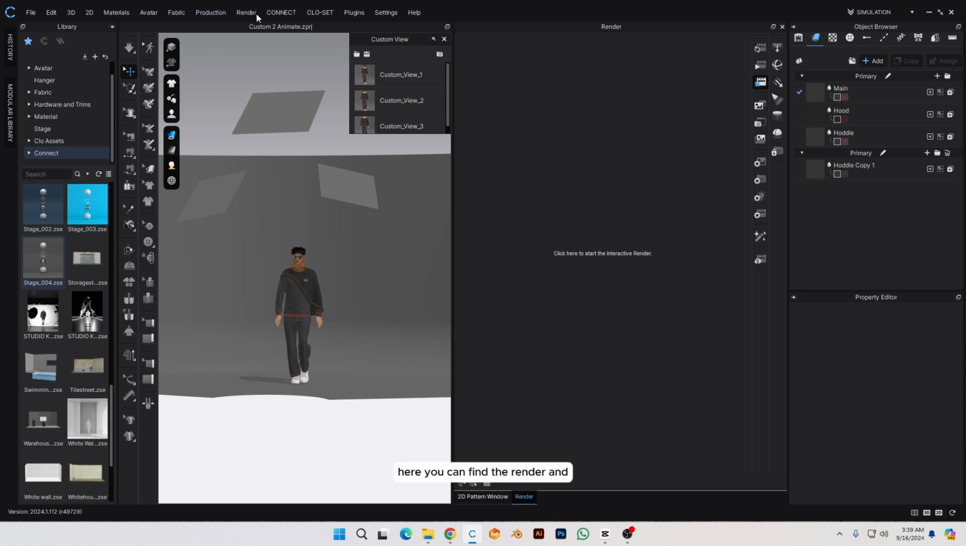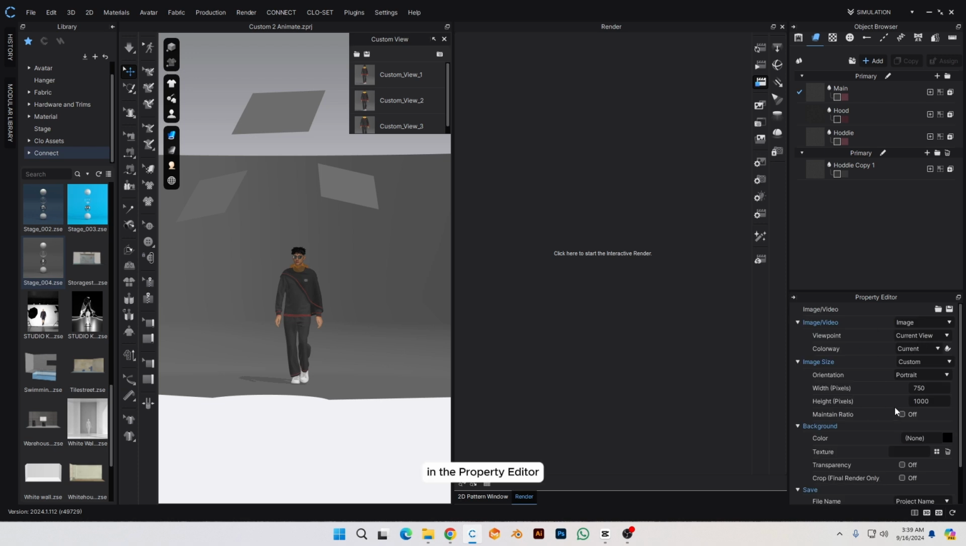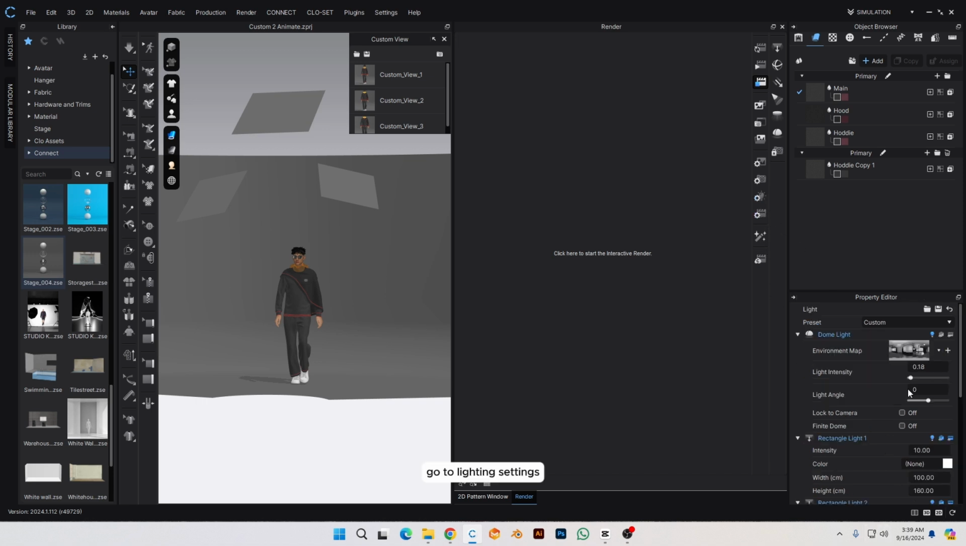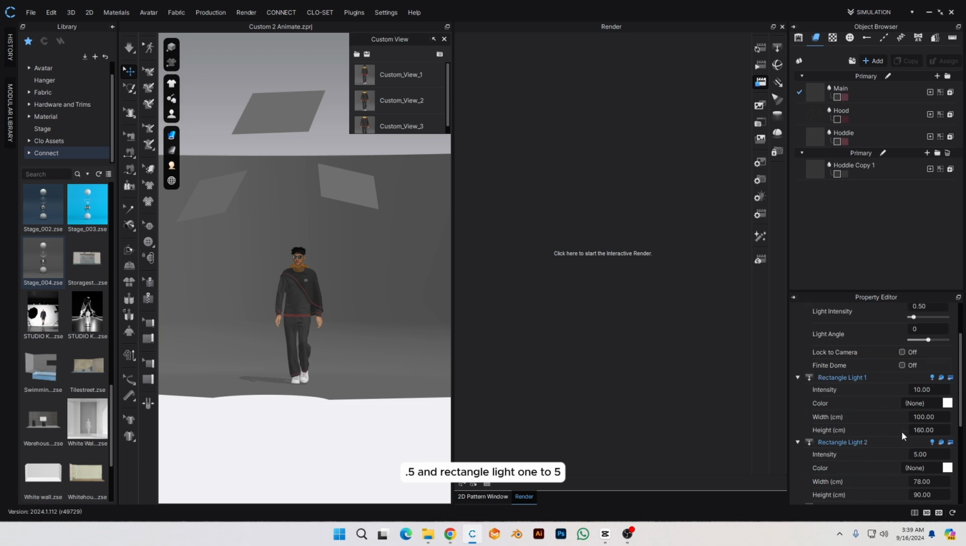Here you can find the render and property editor. In the property editor, maintain ratio, change the resolution to 4K and go to lighting settings, change the light intensity of dome light to 0.5 and rectangle light 1 to 5.